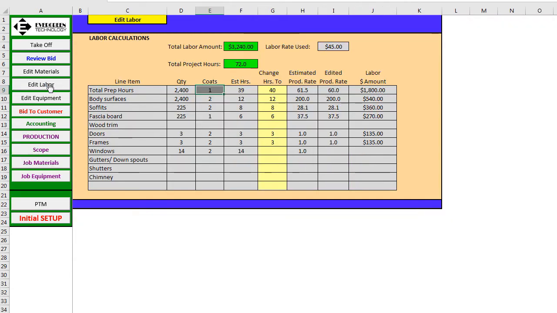Next, edit labor. Hit your pause screen on this one as well. You will see that I can change my hours to whatever I want based on my gut feel to hit whatever number I want and make my hours accurate to what I know it should take in field labor.